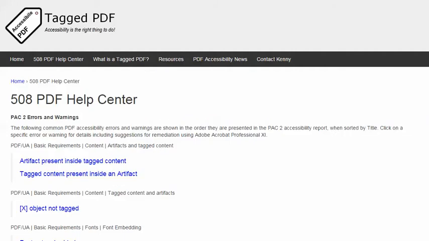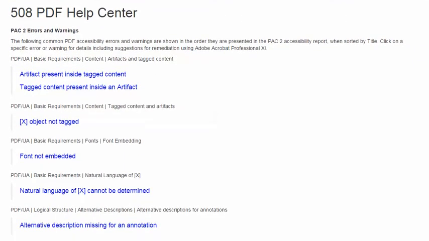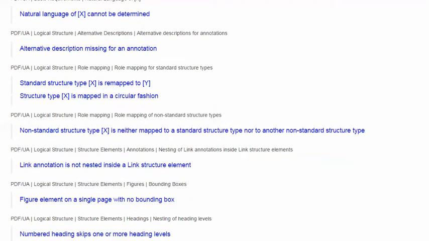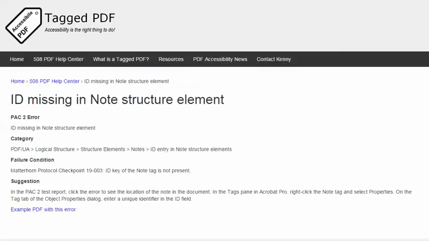In this video, we will explore another error encountered when using the excellent free PDF Accessibility Checker Pack 2. And the error is this one, ID missing in note structure element. The category of this error is logical structure, structure elements, notes. The failure condition is Matterhorn Protocol Checkpoint 19-003. ID key of note tag is not present.